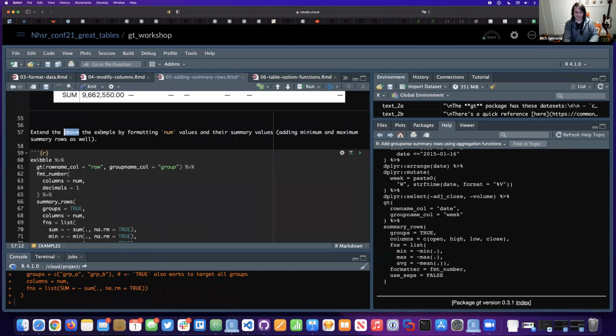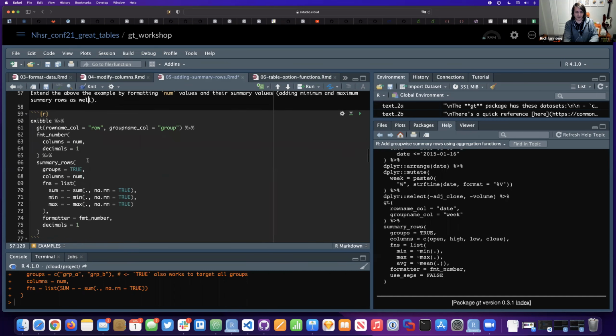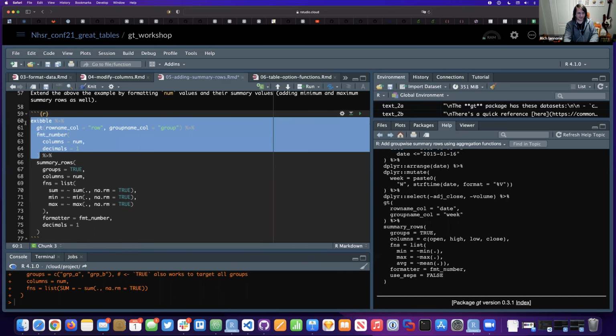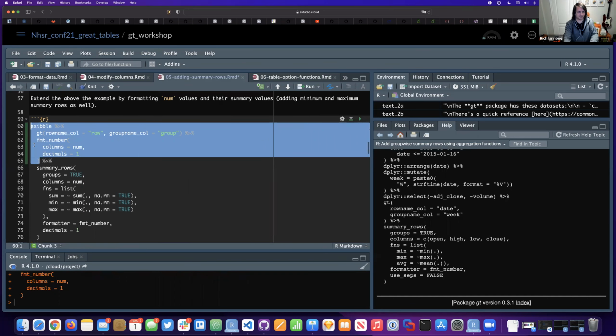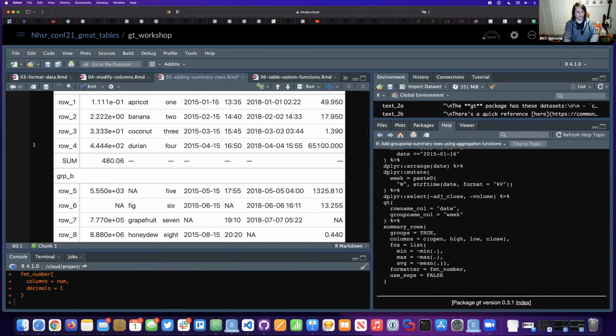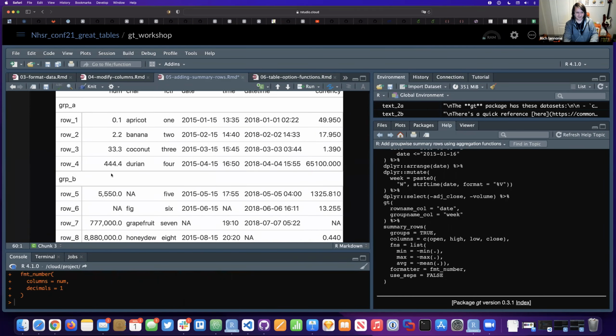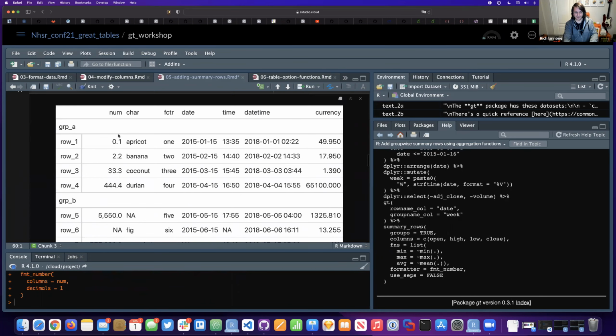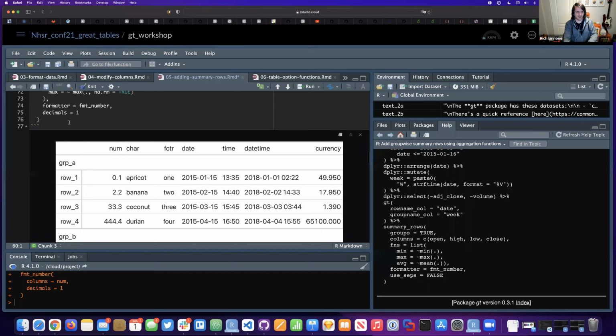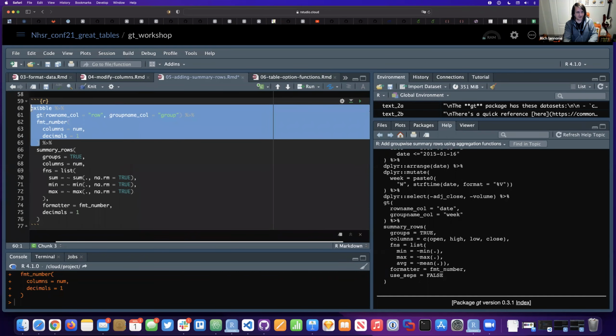So let's extend this a bit by formatting num values and their summary values. Let's add some minimum and maximum values, the summary rows as well. So we'll add more summary rows and that's basically it. Okay, so we're going to format the numbers first to 1 decimal place. Oh, sorry, it's below. So we have this. So we haven't done the summary row yet because we just focused on formatting the actual num column to 1 decimal place. Great. So we've done that.